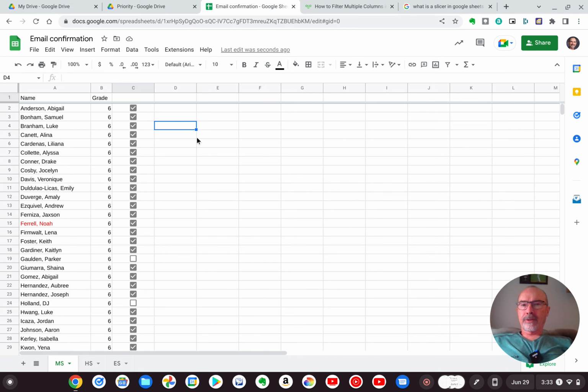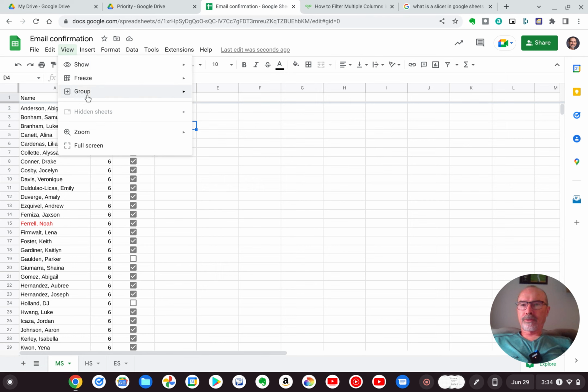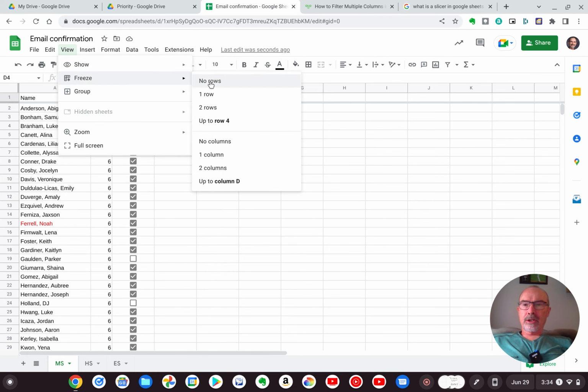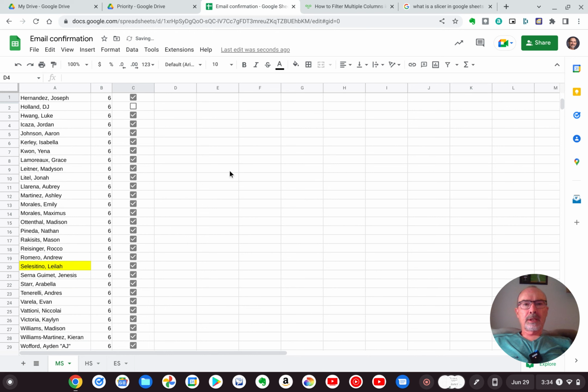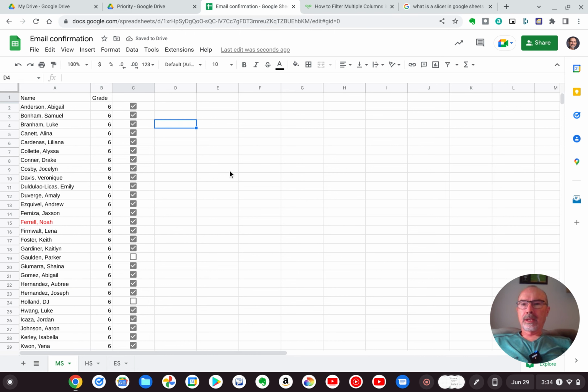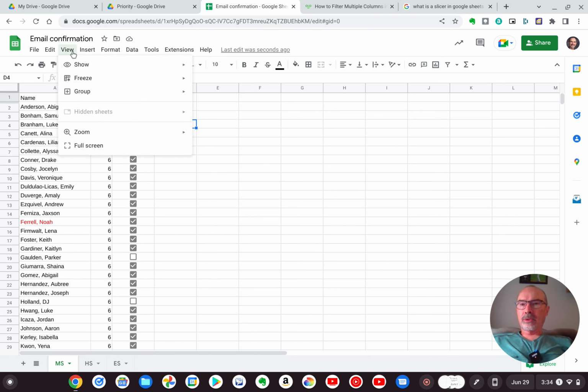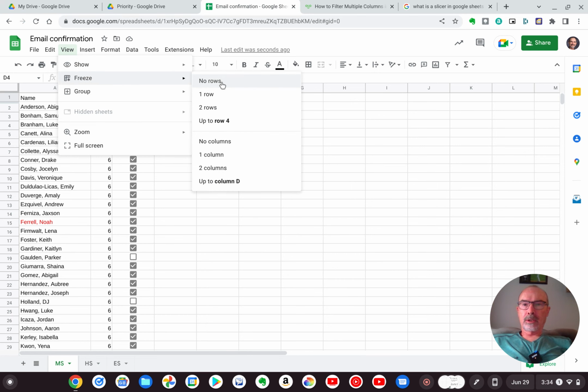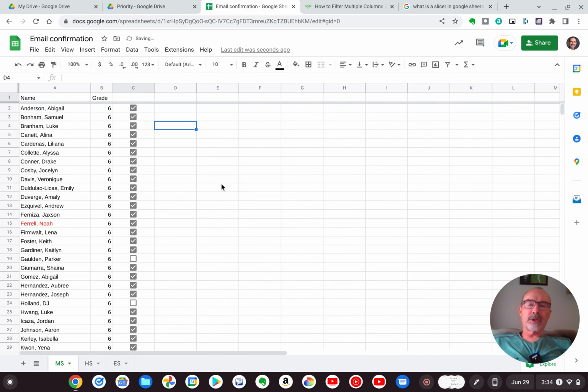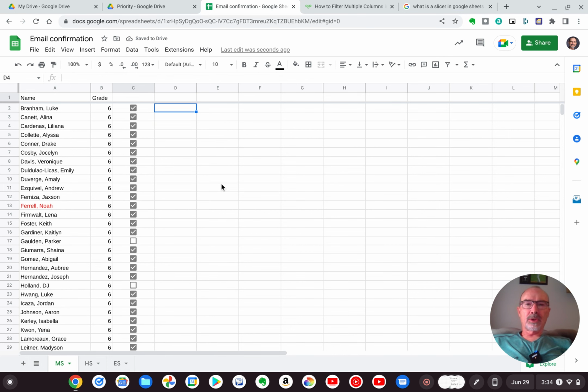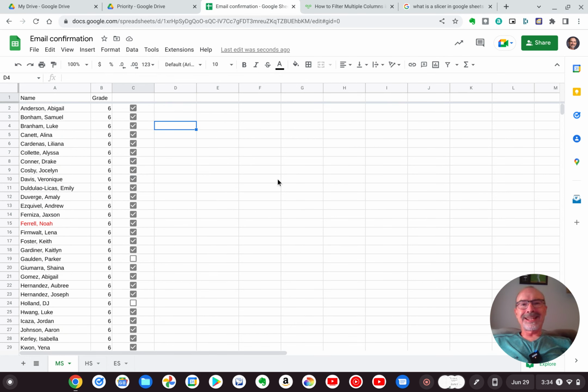Notice that I have frozen the header column. That means that I can scroll down and the header column remains constant. You can do that by choosing View Freeze, and I'm going to say no row this time, and notice when I scroll, the header column scrolls with it. This time I'm going to choose View Freeze and one row, because I just want the one row frozen. And again, when I scroll, the header column stays nice and still. That's the way I normally like it, especially if I'm going to be filtering things, okay?